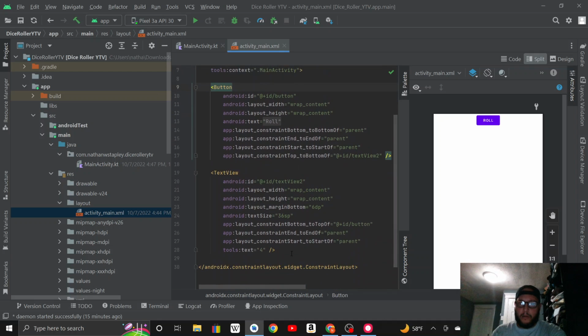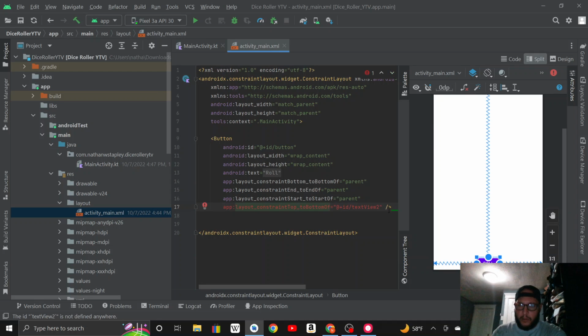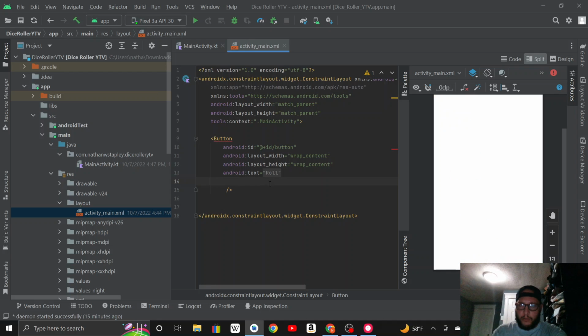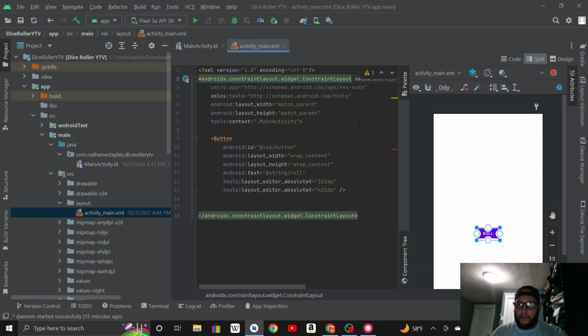And we'll delete the other text view. Alright, and then the button. I'm going to delete this constraint because it's messing it all up. Alright. And delete all the constraints for now, actually. So I'm just going to place it in the center for now. Alright. It's got no constraints on it.